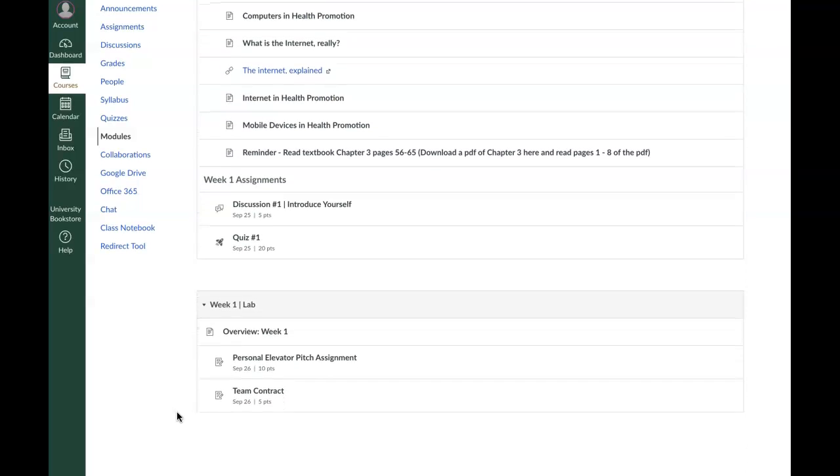You'll also see for each week, you've got your lab that is posted in a separate module here, just below the lecture module for each week. We are using one Canvas page for this class, so there is not a separate page for the lab. You're using the same Canvas page for lecture and lab.